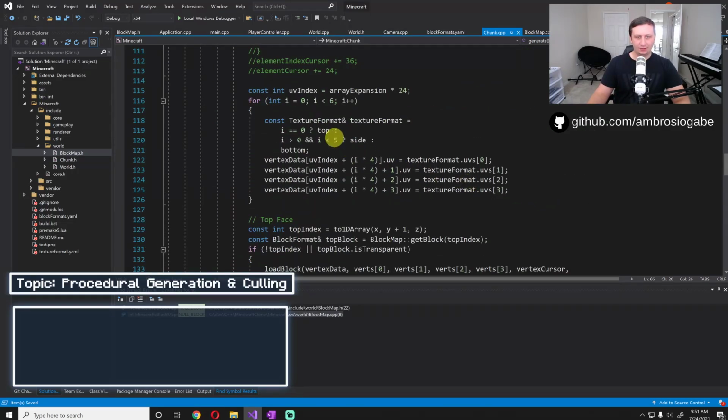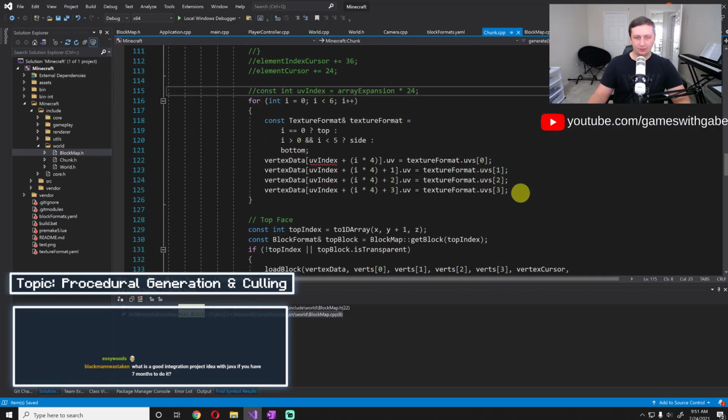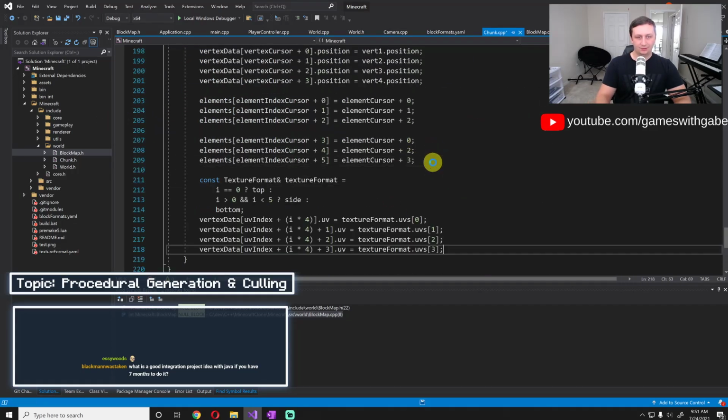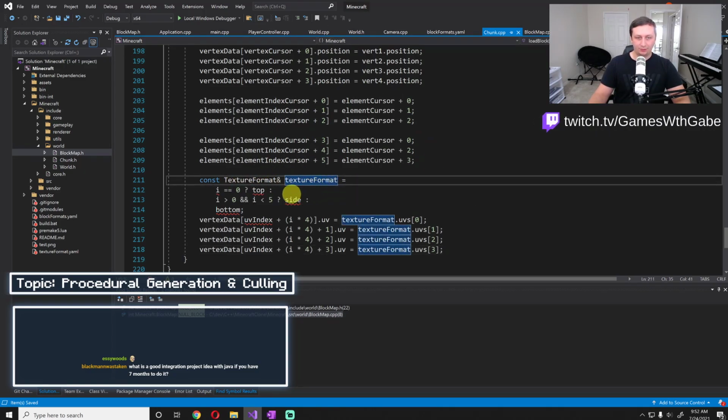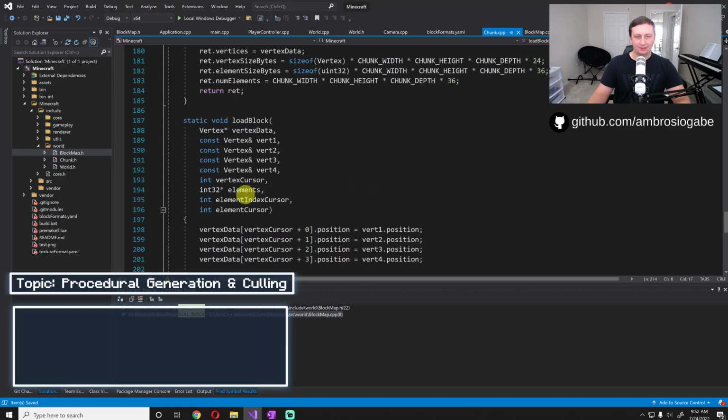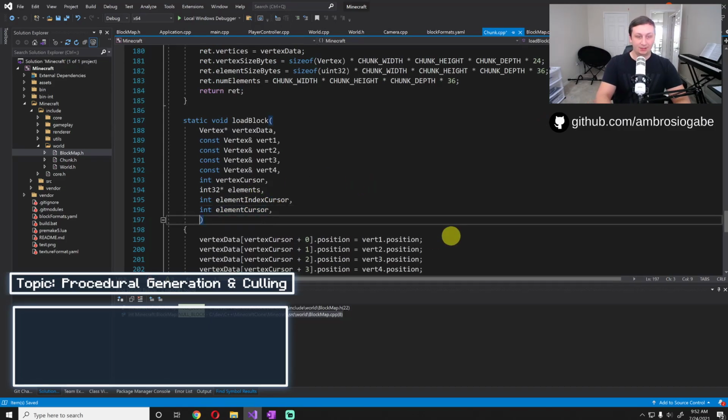And we're going to do sort of the same thing we did with everything else. Instead of doing this and all of this, we're just going to move this into here. And we'll say texture format equals all of that. Okay, so it looks like we'll have to pass in the top, side, and bottom texture formats as well. This is getting to be a very big function. This is not good practice at all, but I will change it off stream.